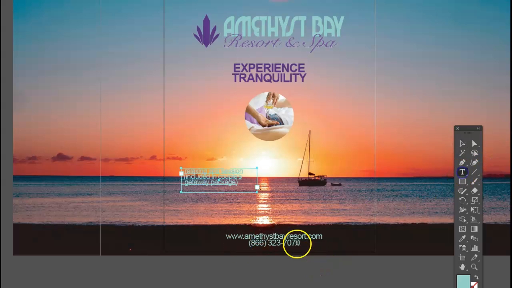I do think though that the contact information is probably way too large and could be quite a bit smaller. If you feel like spending some ink, print it out on your laser printer or your inkjet printer, and make judgments about type size from that. Okay.